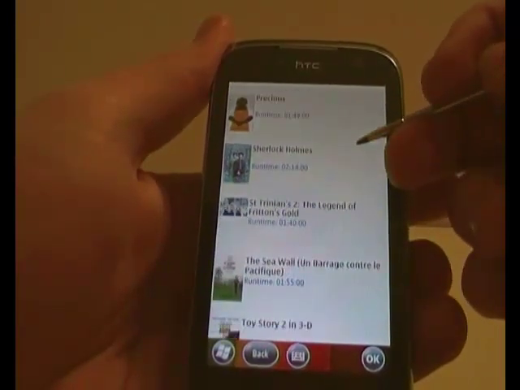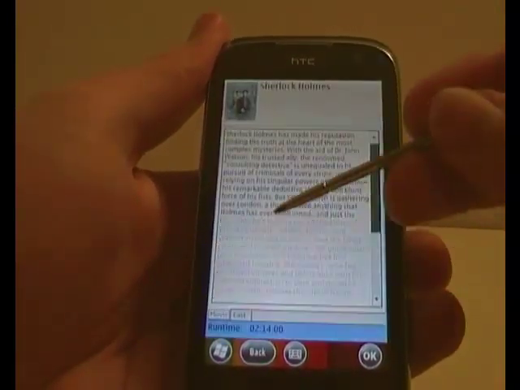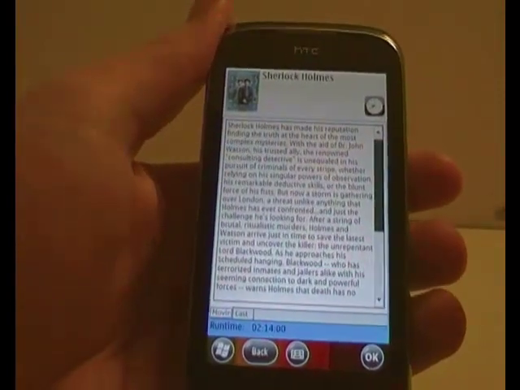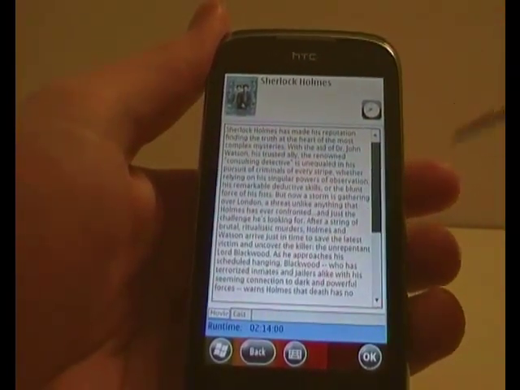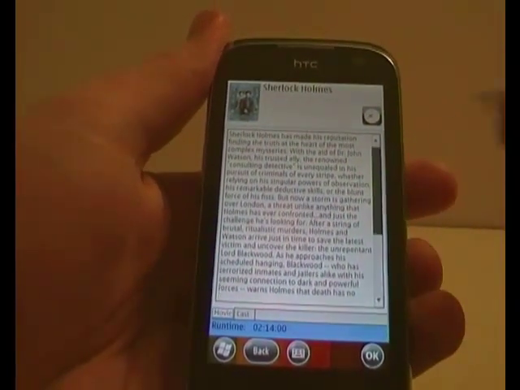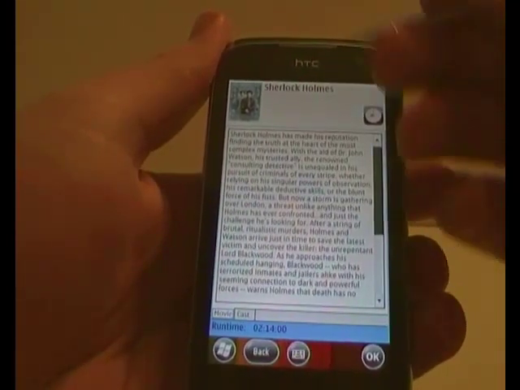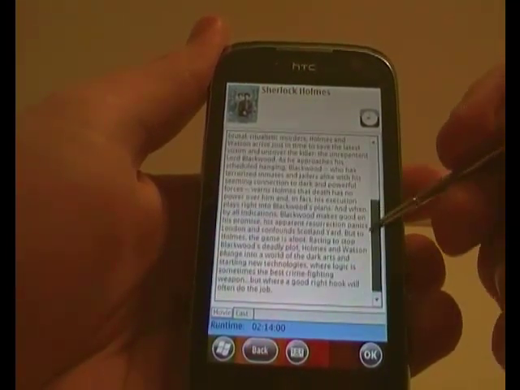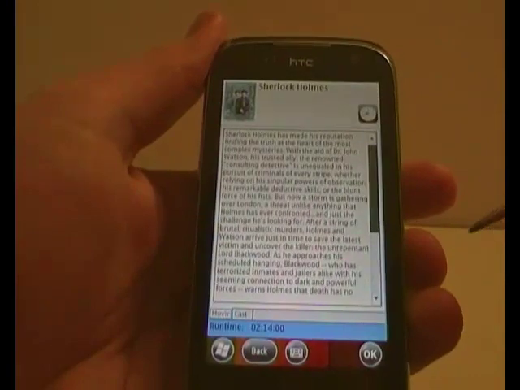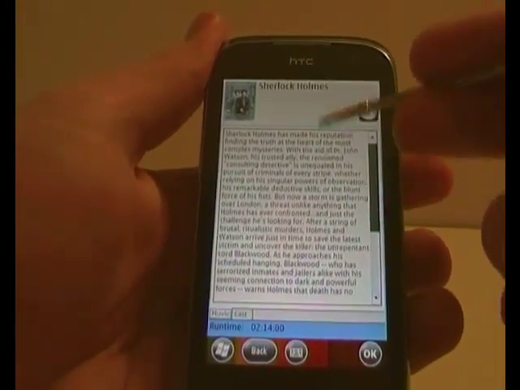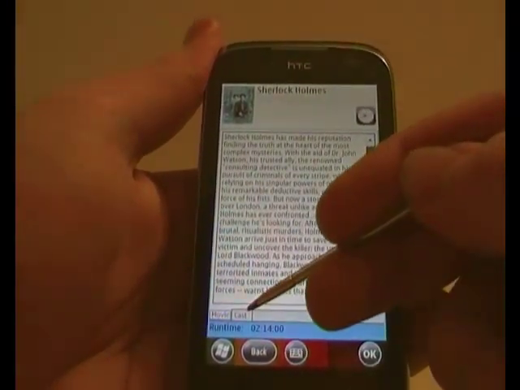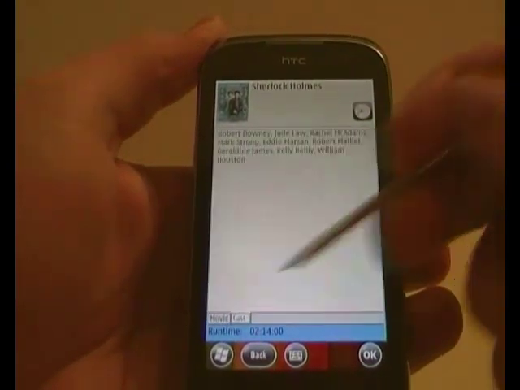So let's go down to Sherlock Holmes. That is something I really want to see. Ooh, St. Trinian's. I really want to see St. Trinian's because it's got David Tennant in. Anyway, Sherlock Holmes, this is something that I personally would very much like to see. So it's got a bit about the plot there, and the last time I looked at one of these, it had a very short plot. Looks like it's telling the whole story there.